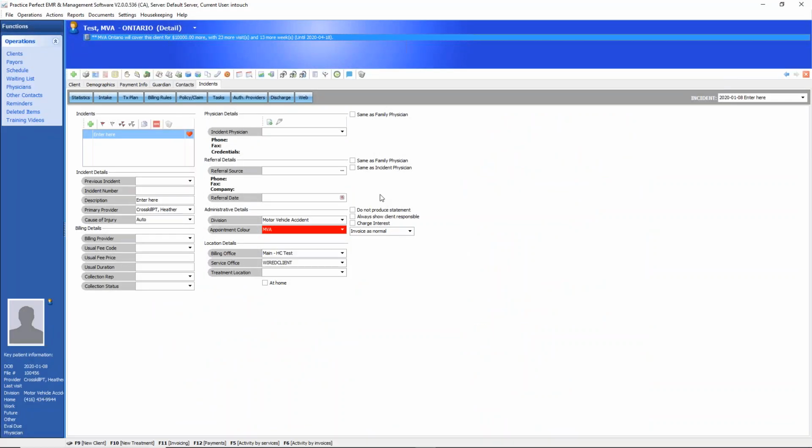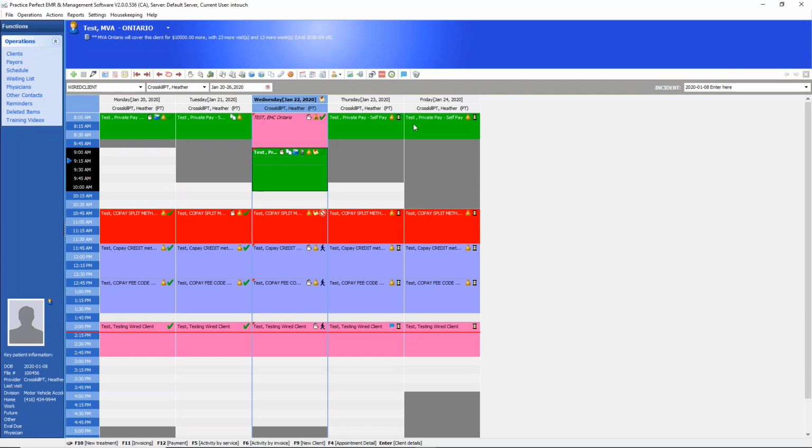Okay, so I'm going to flip back to Practice Perfect right now and back into the scheduler. So those are typically the options that I like to show a brand new clinic when they're first starting to use the system in terms of what you have available to you for clinical documentation. And then you can decide from there as to which ones work the best for you.